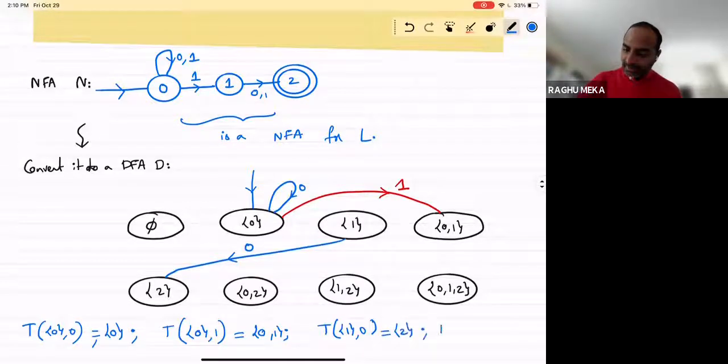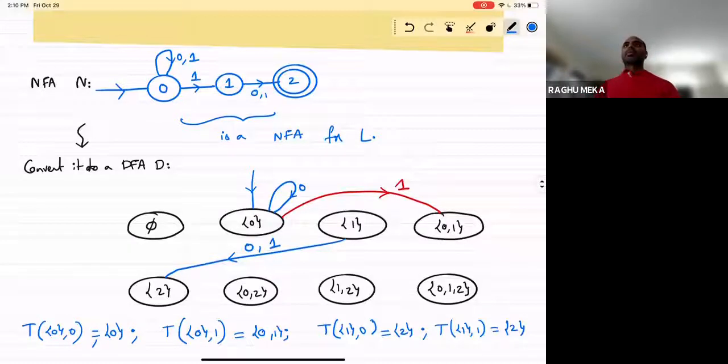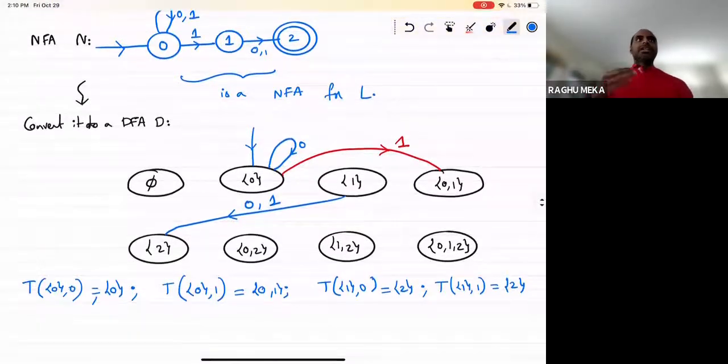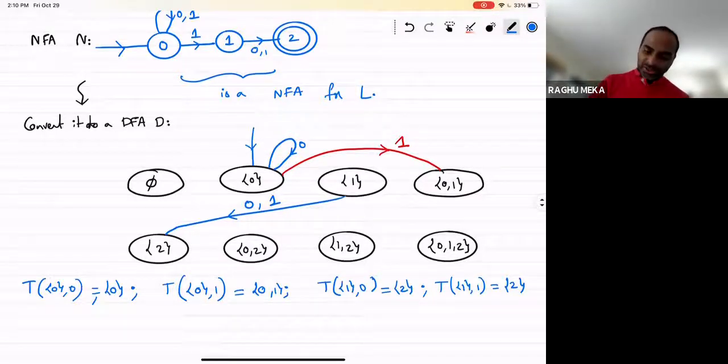Okay, and how about T of 1, 1? Again, it's just the state 2. Okay, and you can now finish, fill up all the remaining edges. I'm not gonna do that here, but you can.